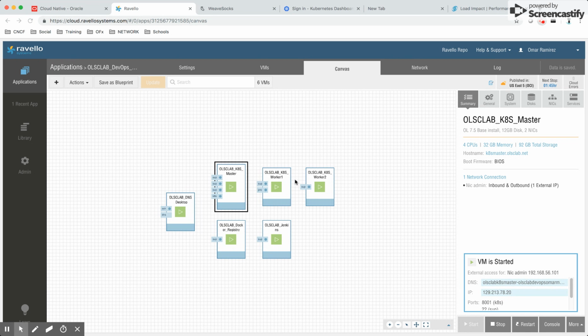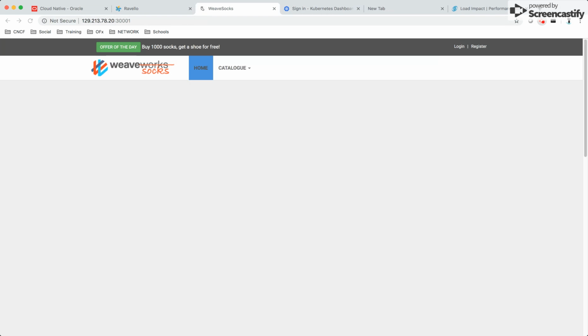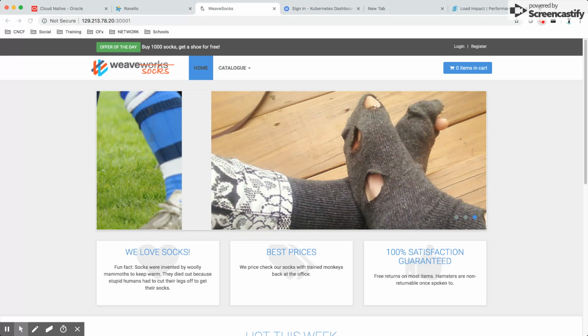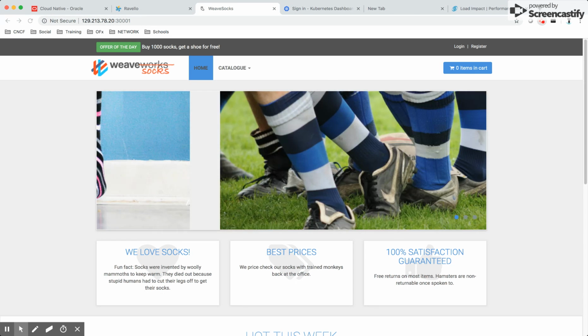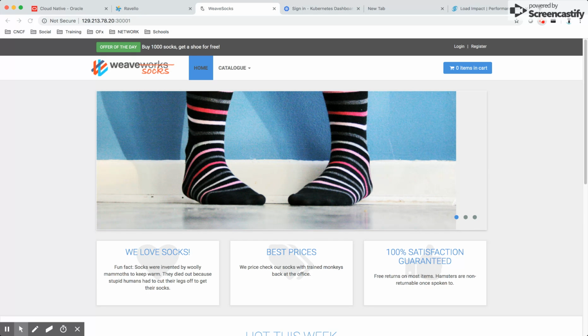First, we need to find out the public IP address of the master server. After that, we use that IP and point it to port 30001. In there, we will find the WebSockets portal. It's a portal based on microservices, so we can show the customer how to scale microservices with Kubernetes.